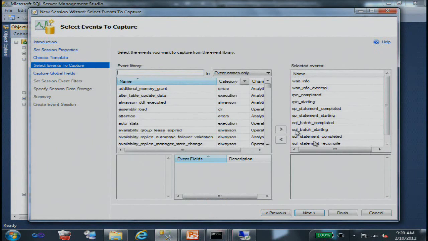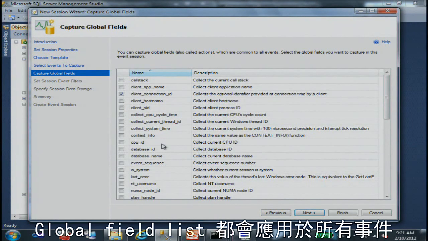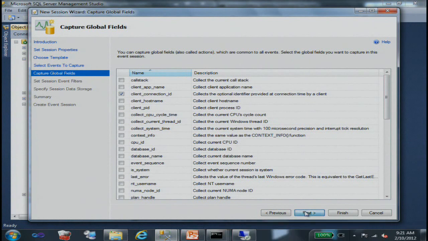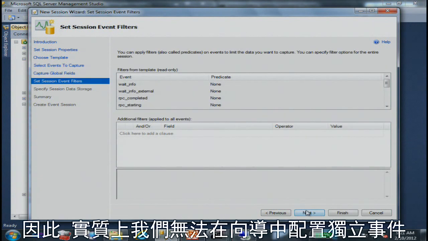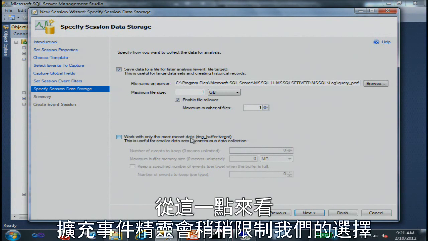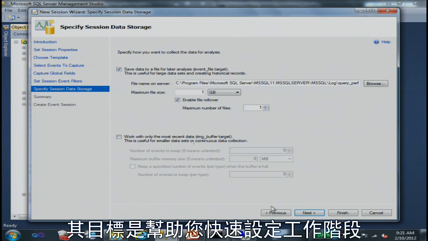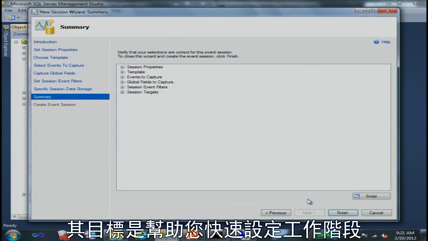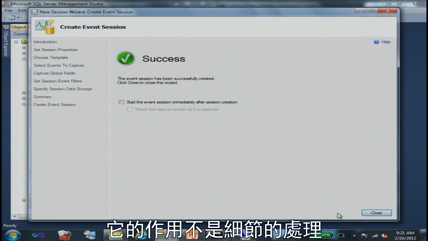So I can choose a whole series of events, but anything I pick here in the action list, the global field list, will apply to all events. I'm not going to change anything. If I change the filter, it would apply to all events. So essentially, you can't configure individual events in the wizard. And you can only use the file, which I've already set up, or what we call a ring buffer. So essentially, the wizard limits your options a little bit, but the goal is to allow you to very quickly set up sessions that you already know you want. You don't want to go into a lot of detail.